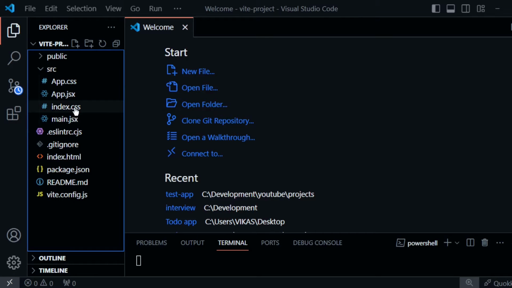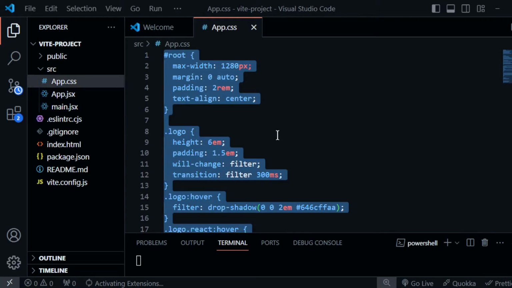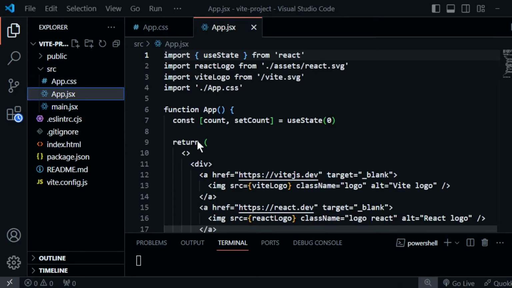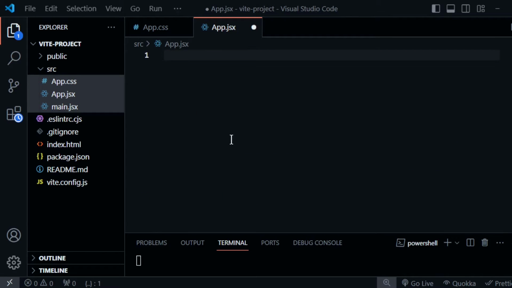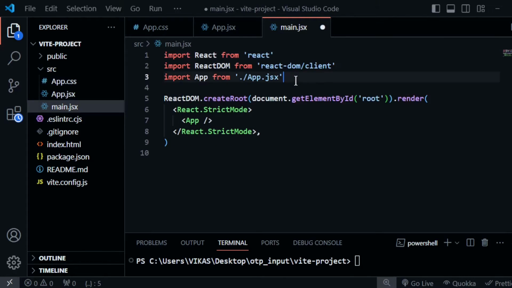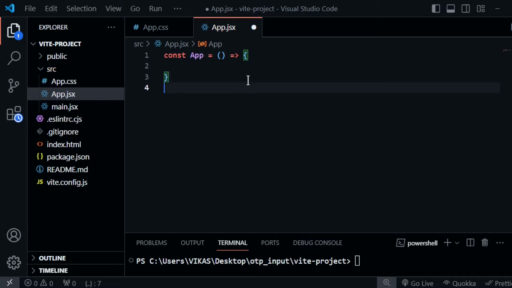I'll delete this CSS, and in App.css, I'll completely remove all the code. Since I want to start from scratch, I'll remove that. In App.jsx also, I'll remove everything, because I just wanted to teach you from scratch. As we removed index.css, just remove that import. That's fine. Here in App.jsx, I'll create a simple component and just export it.